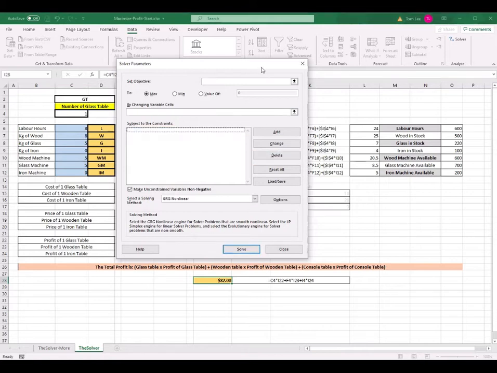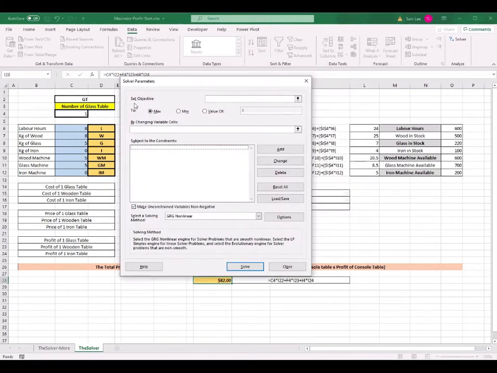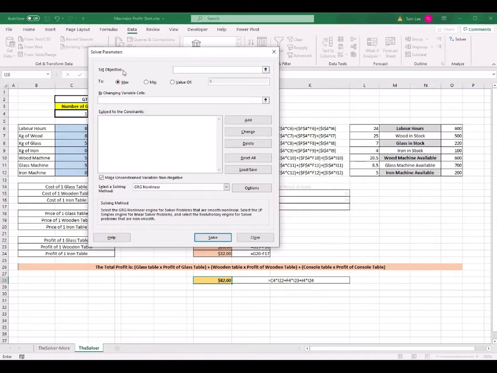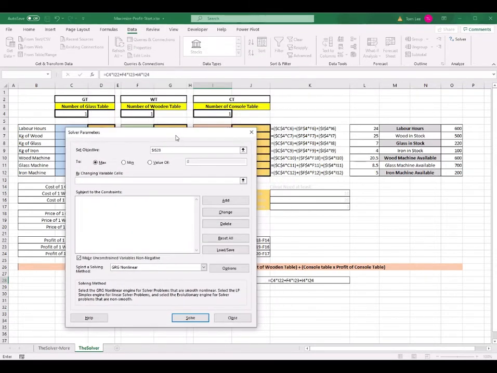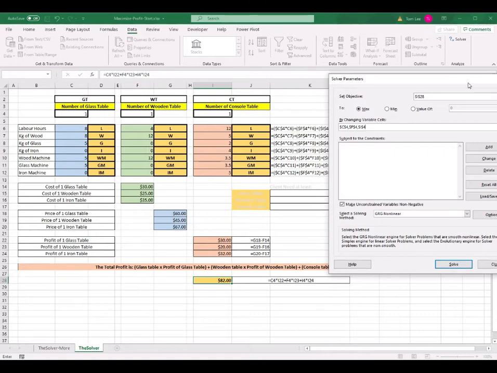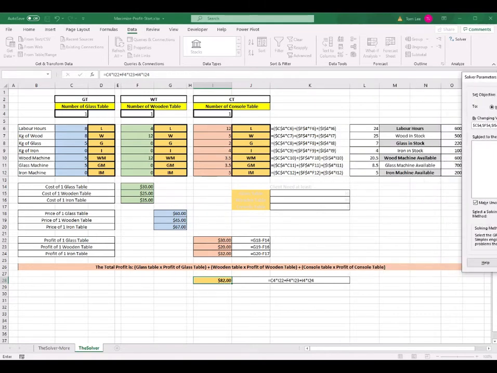When you first go into the solver, what you see is Set Objective. The objective is the cell you want to maximize or minimize. So the objective cell is I28 here. I click on I28. And by changing the variable cells, the variable cells are C4, F4, and I4, because these are how many glass tables, wooden tables, and console tables you create. So the changing variable cells should be C4, comma, F4, comma, I4. These are the three changing cells. When we change these values, the value of I28 will be different.